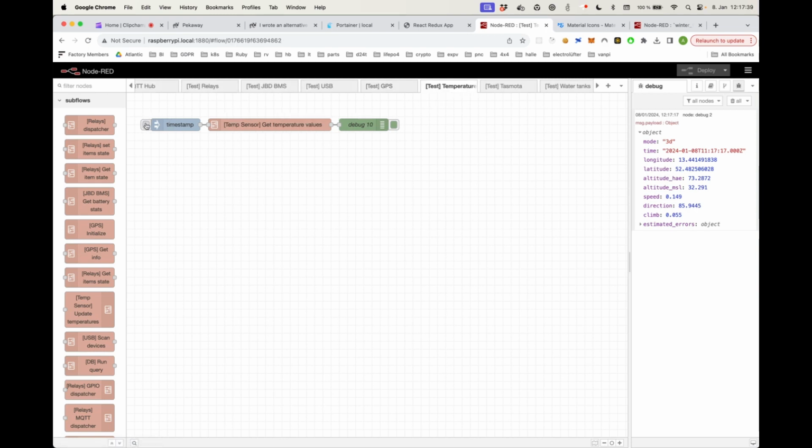Temperature sensor should be working because it's connected. And yeah, the temperature is 18.69 degrees right now. This is the native, let's call it, temperature sensor for the VanPi board. So the one I got with the board itself. I plugged it in and it's working.